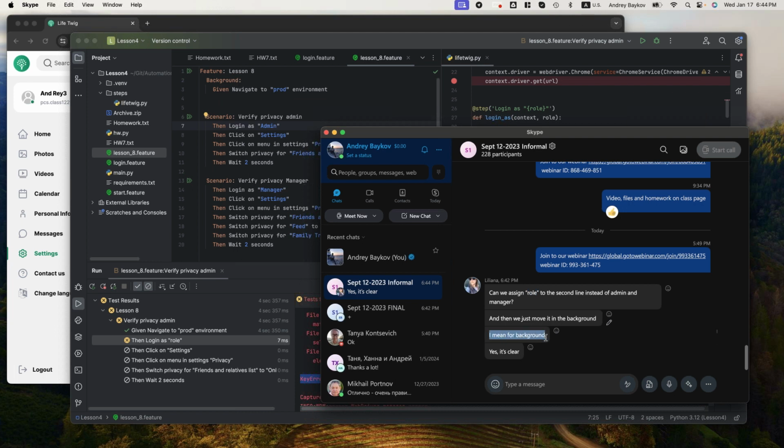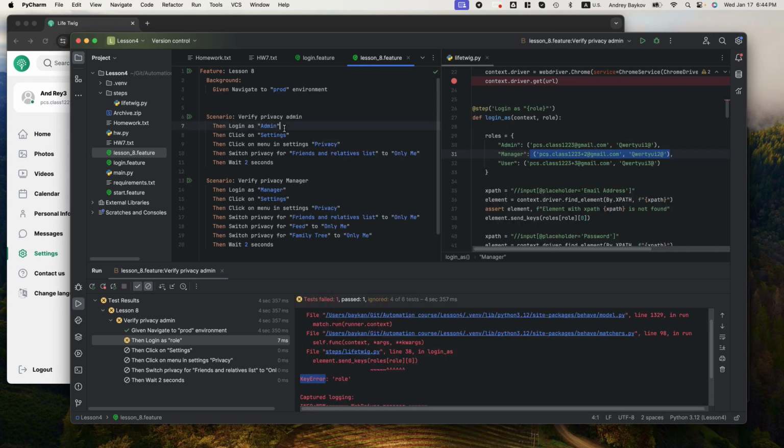If you move something in background, for example here, it will apply it for all steps. If you provide a role here, it will use, in our example, some credentials, but it will be the same credentials every time. But maybe you want to run different scenarios. Scenario 1 for admin and scenario 2 for manager. It's different. This step has different values and you can't move it in background because you have to use different values. Is it clear?